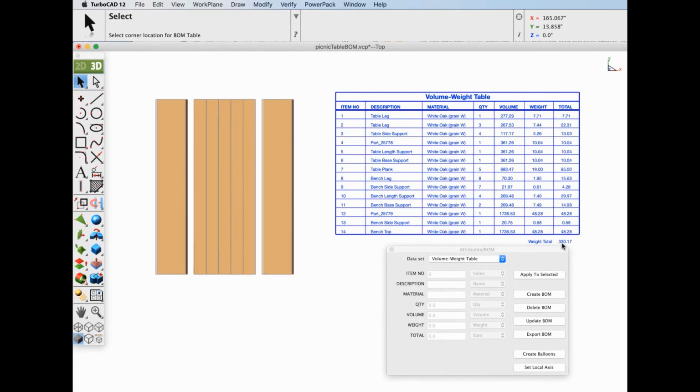And you can see our weight has now gone up to 330. So this tool is a great way to explore different material types as well as sizes and volumes to calculate a weight.